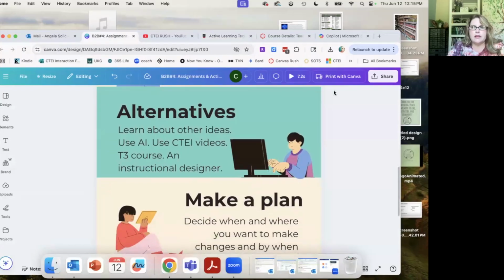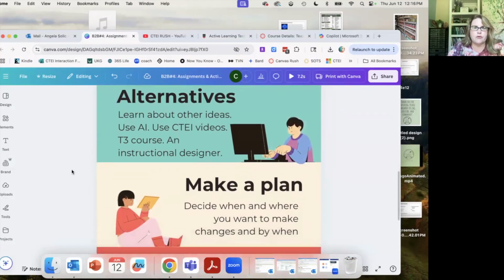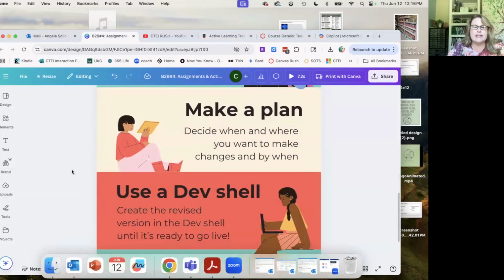Okay. And also, like I said, you can always use an instructional designer if you don't feel comfortable using your own brain power and you're just like, I just need somebody to tell me what to do. That's when you can call on the designers.